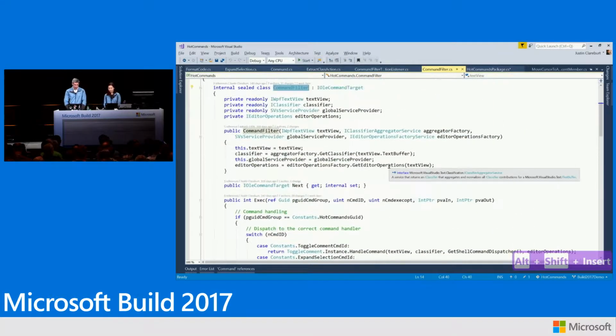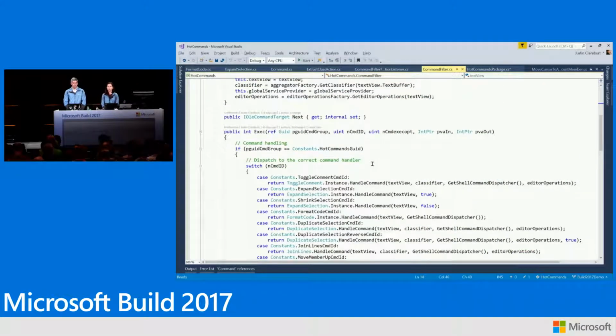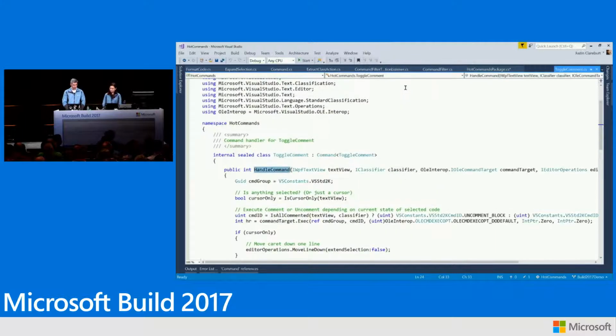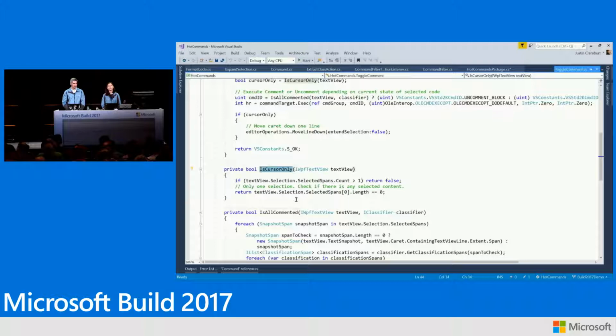So here, I might be interested in following a chain. And in this case, I want to find out, how do I get toggle comment to work? The shortcut for Go To Definition, which is available on the context menu, is F12. When you press F12, it navigates through. Pressing F12 again, you can continue to navigate.